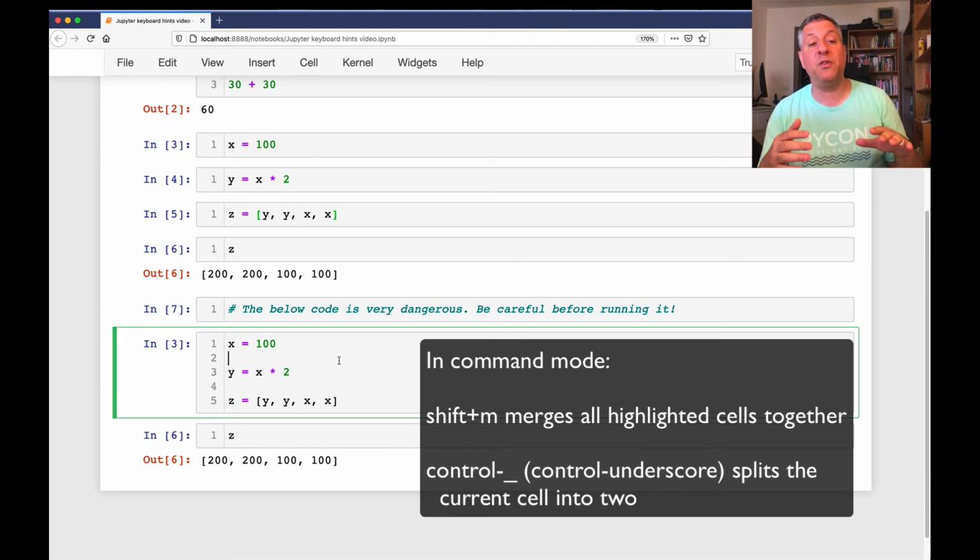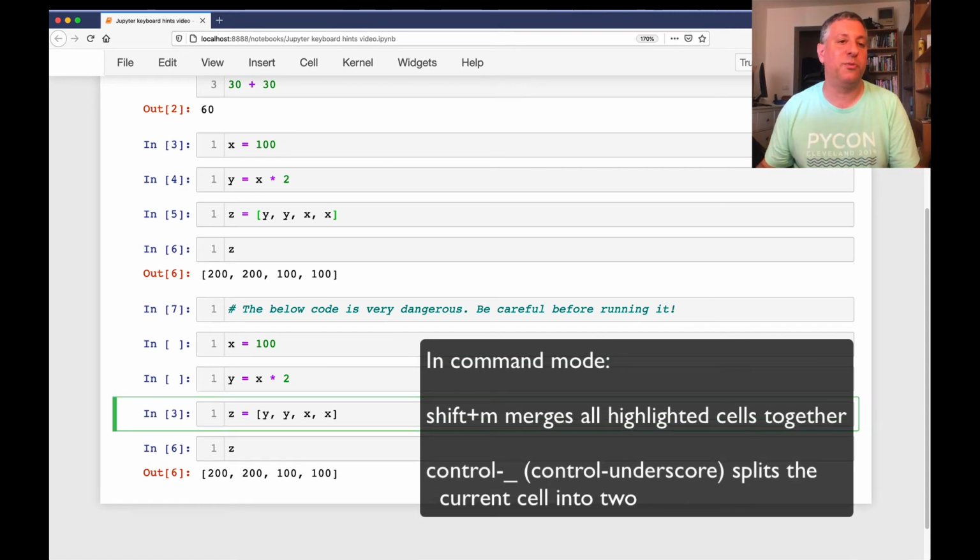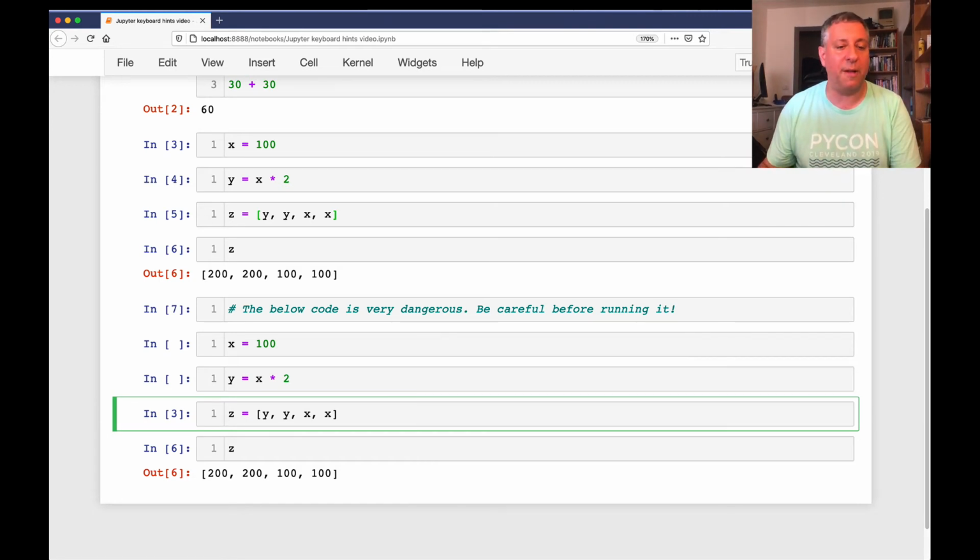What if I want to split things off? What if I'm like, oh, well, I created this together, but I actually want to have it separate? I can use Control underscore. And Control underscore here will split it up. Why Control underscore? I wish I knew. That's Control Shift minus on my keyboard at least. Probably on yours as well.